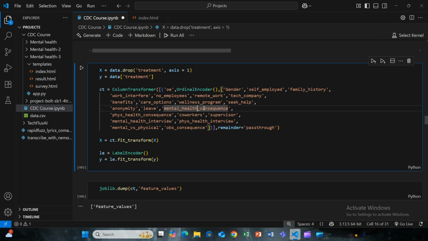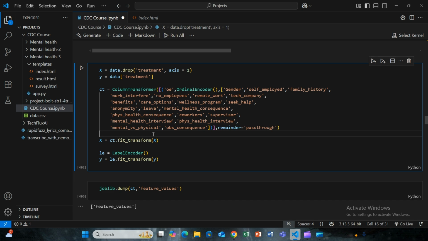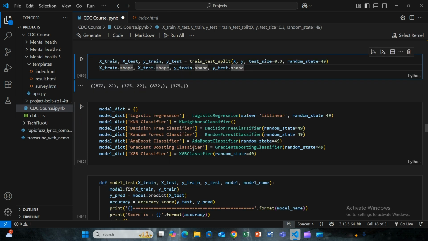For encoding the categorical data, we used an ordinal encoder because we couldn't use one-hot encoding, since it would again increase the number of columns, which will not be good for the model itself. We dropped the treatment column because it is the output which we are determining. We did a train test split with a test size of 0.3, which means 30% of the data will go for testing and 70% will go for training.